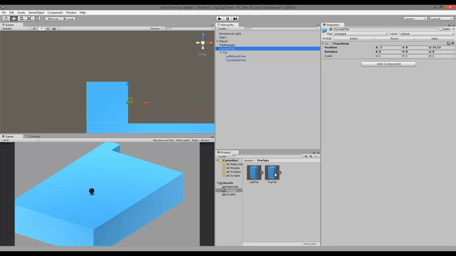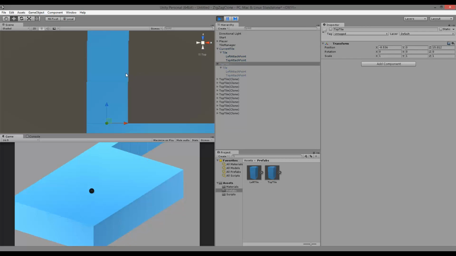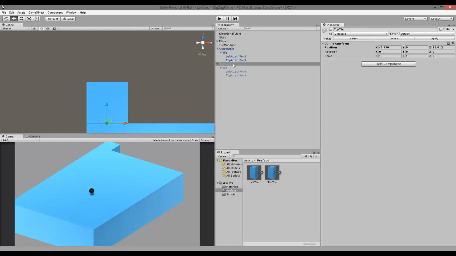We need to take our top tile, and in our top tile we need to take the top attach point, and just gonna run this again just to see how much I need to move it. It's a little too much to the right, so we need to move it a little to the left.